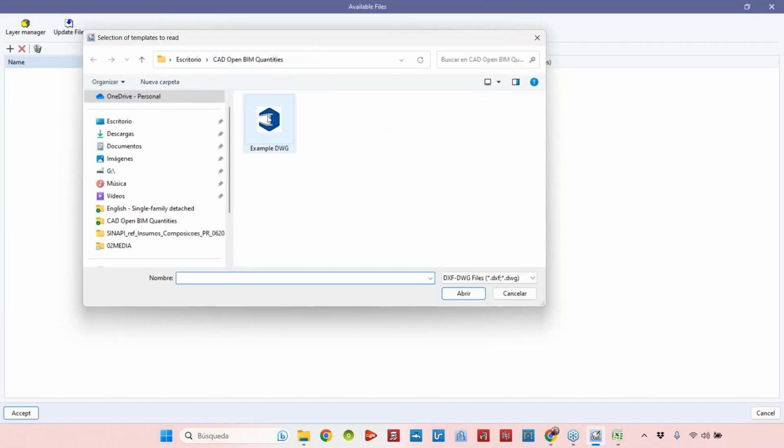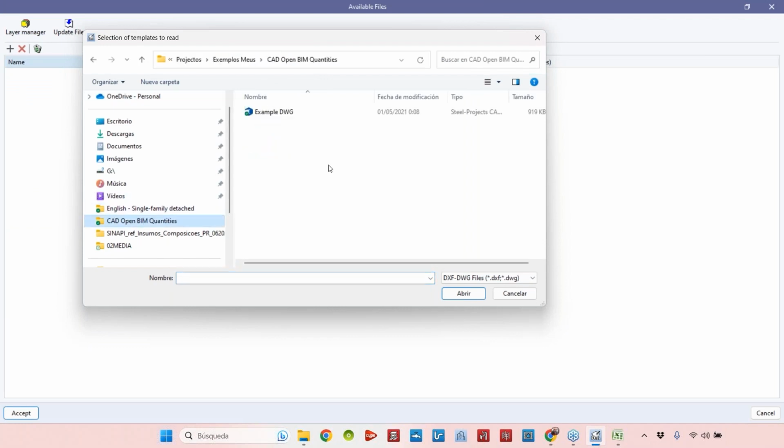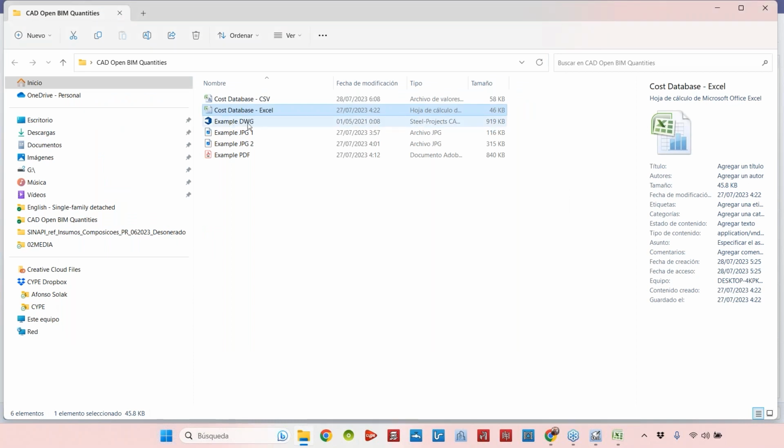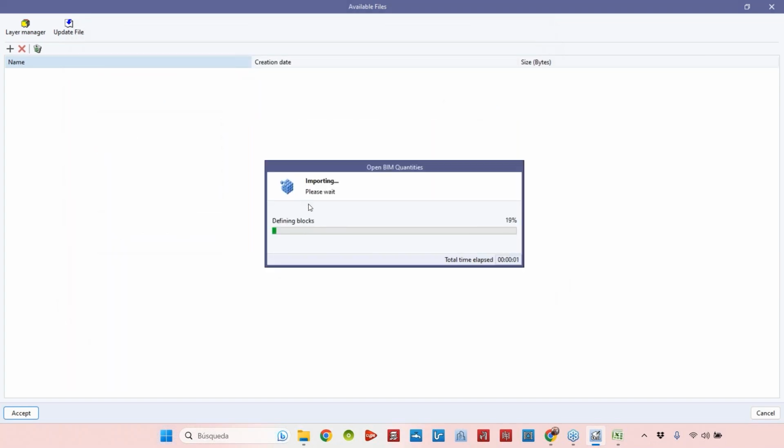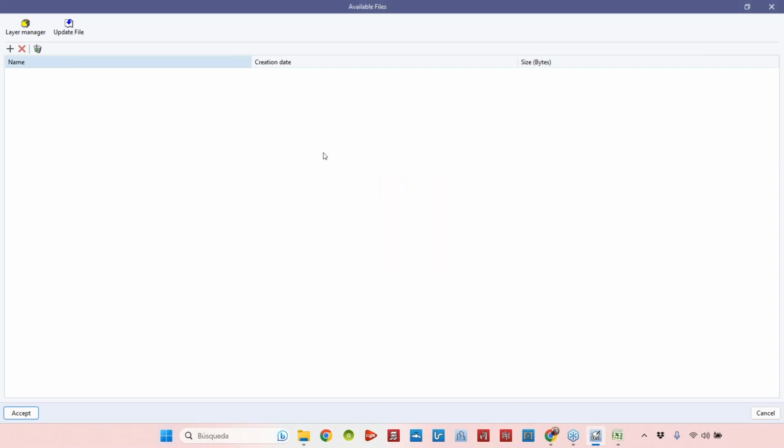Let's go to the same folder that we have been looking before. In this folder, I have some examples in DWG, some examples in JPG, and one example in PDF. Okay. Here we can select the type of files that we want to import. So DXF, DWG, DWF, images, PDF. Okay. So you can filter here. Let's start importing, for example, the example in DWG. Okay. So let's import. The software is reading the file.